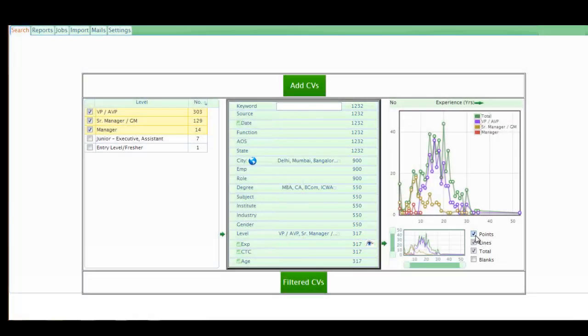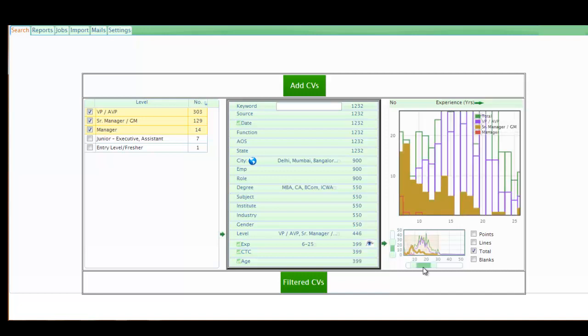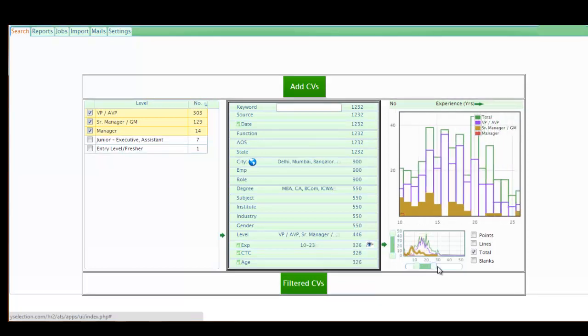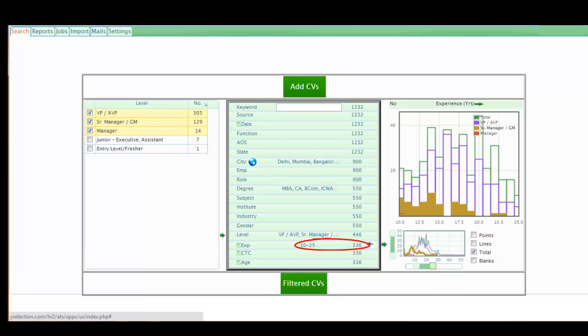Here the right side window is presently at experience, showing the experience distribution of these levels. It says that managers are from 1 to 10 years of experience, senior managers are generally 5 to 20, and VPs are from 10 to 30 years. You can hover around to have a closer look in lines or in bars. You can also zoom by clicking around in any of these and adjust the scroller to define the selected range, say 10 to 25, and the range selection is updated in the funnel accordingly.